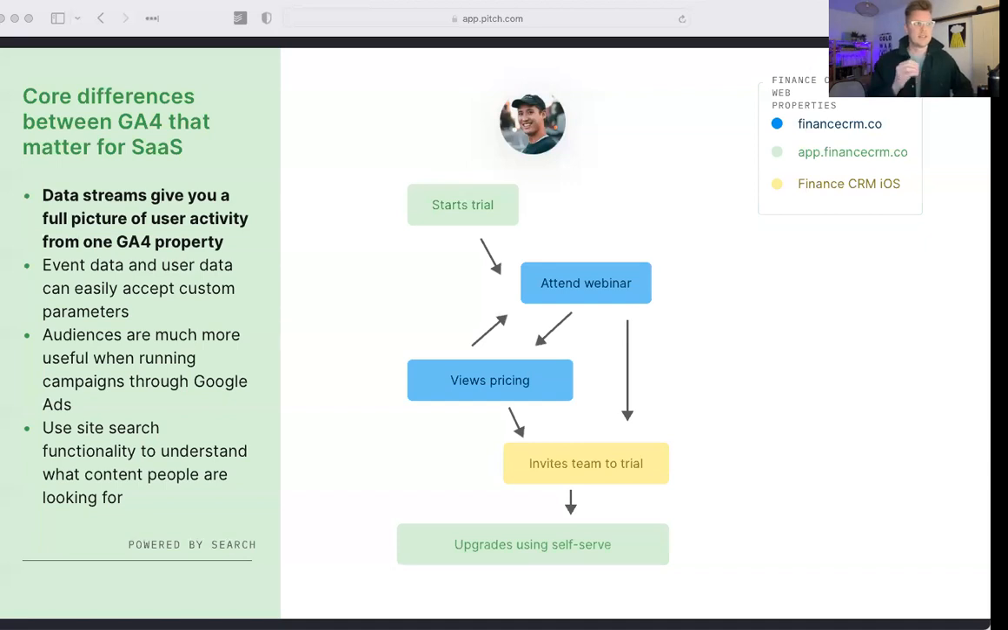And then we can click sign up or start free trial or whatever it is, and we go into an app. So the app is usually hosted on a subdomain, app.financecrm.co. And then maybe we download an iOS app or an Android app. And in fact, user journeys in SaaS happen across multiple different properties, multiple different devices, and Universal Analytics could never do that. Google Analytics 4, that's the thing that it does. This is baked in from start to finish to understand what is happening across different web properties.